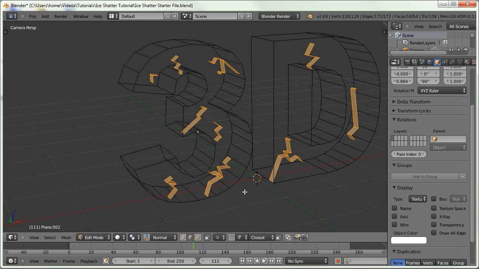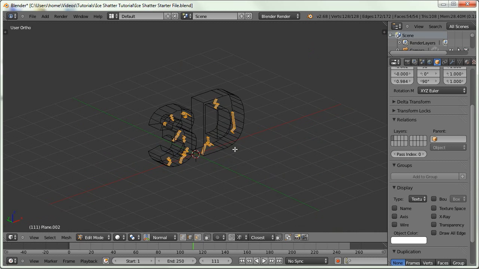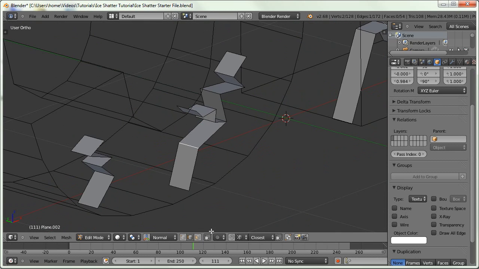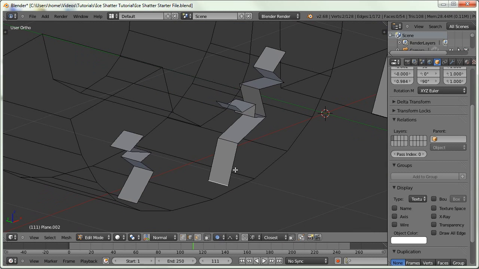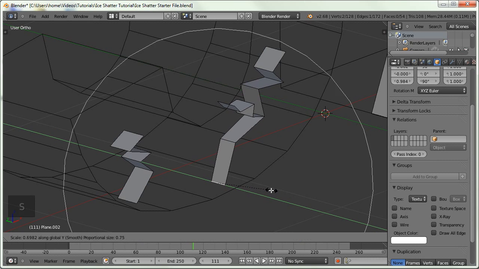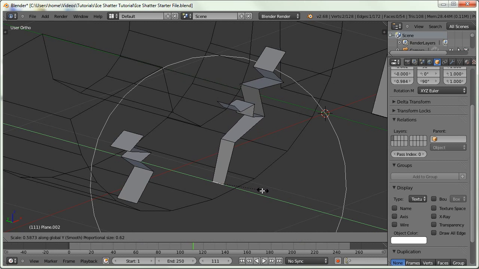What I now want to do is give a bit of randomness to these cracks, because they're all the same size, and the whole point of cracks is that they're random. So I'm going to enable proportional editing, and I'm just going to start scaling. And if you don't know what proportional editing does, it scales everything around it as well. So I'm going to press S and Y, and we've got a very big circle, and I'm just going to scale it down with a mouse wheel.